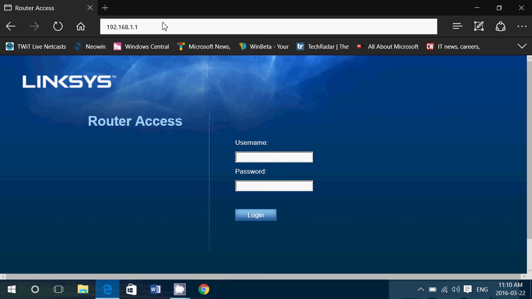The router has an IP address. Mine is 192.168.1.1, which is a pretty standard IP address. And this is a local IP. This is not your internet's IP. It's your router's IP. It's what it generates to connect with your computer.